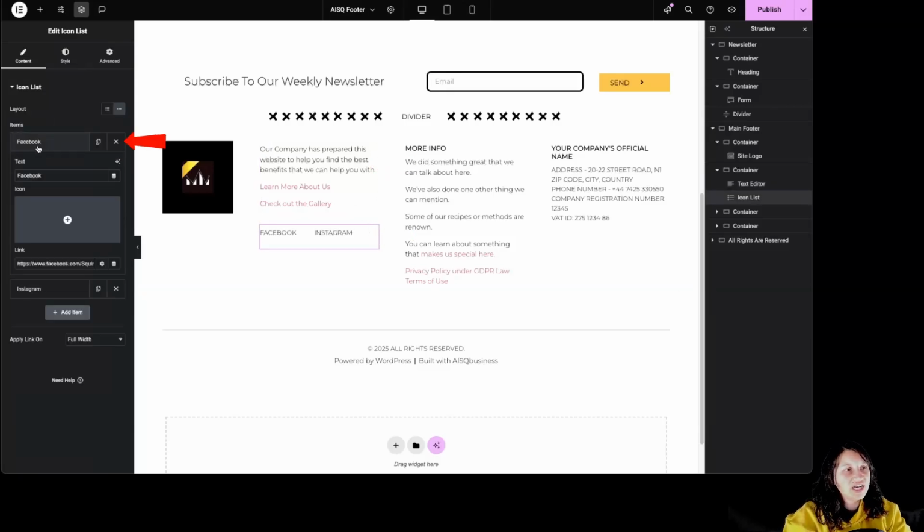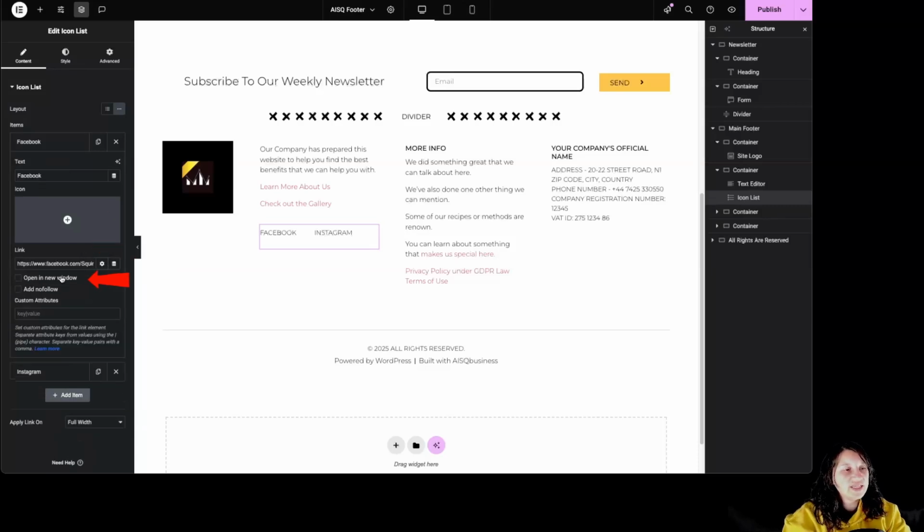By clicking on an item over here, we can edit it. We can see the text over here with the link over here. By clicking on this wheel, we can open the link in a new window. If we want to duplicate an item, we simply have to click on this icon over here. And if we want to delete it, we can simply click on this X. We can add a new item by clicking over here.